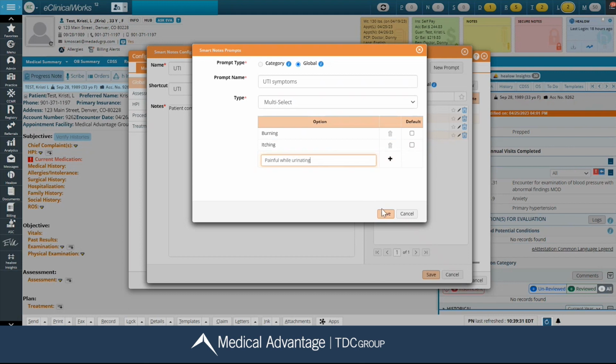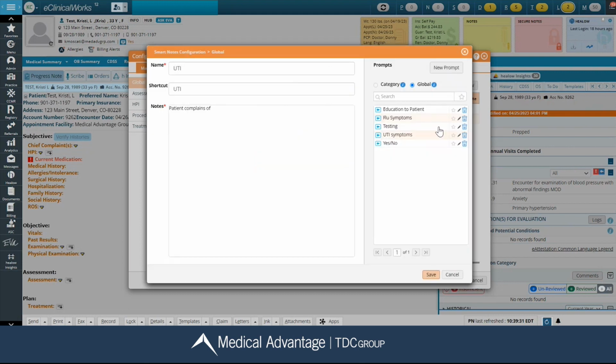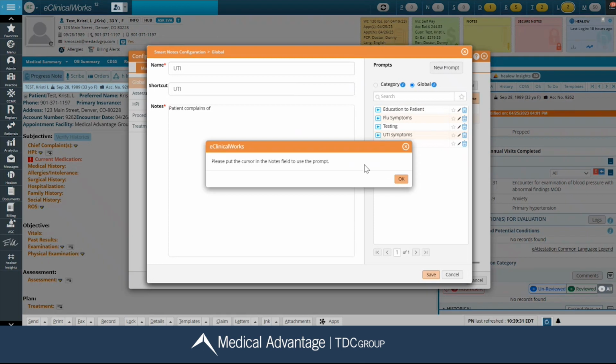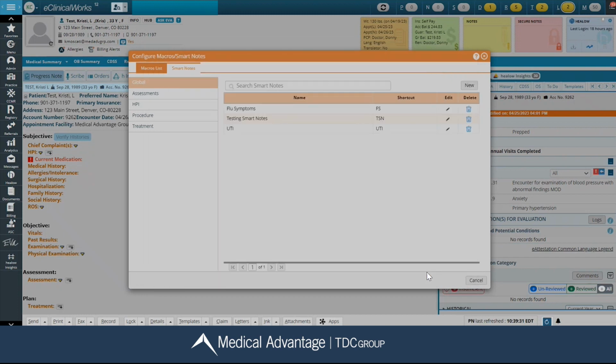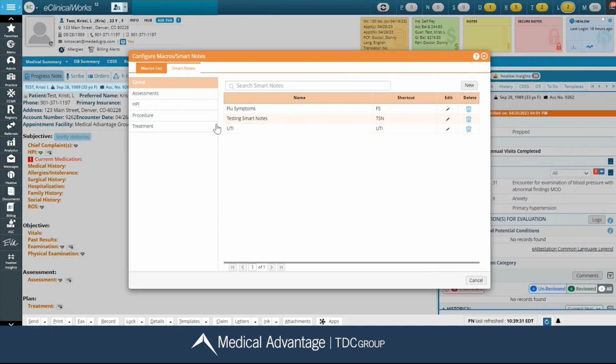So now that I have a prompt over here that applies to my UTI Smart Note, I'm going to click the arrow to the left and it's going to bring it over here. Notice if I don't have my cursor in the field, I will get a pop-up listed. So I need to make sure that I have my cursor selected exactly where I want that prompt to go. I'll click that blue arrow and I now have my prompt listed here. Once I hit my save button at the bottom right-hand corner, I can now see that I have added this new Smart Note here under my global selection.